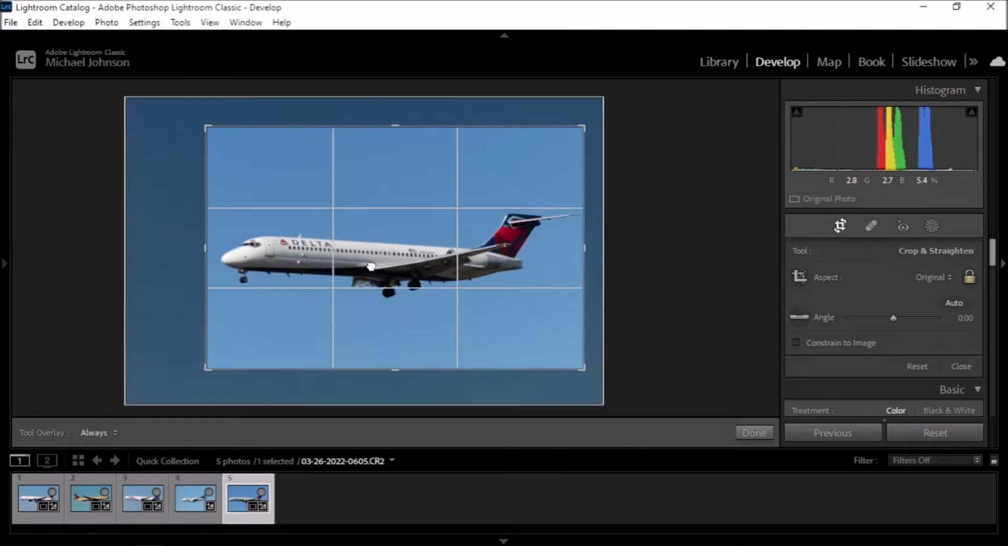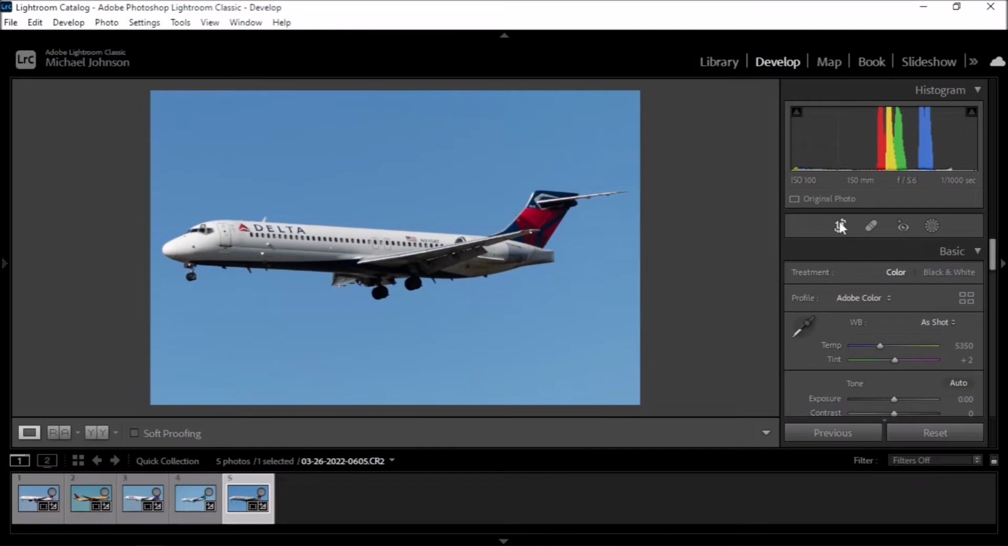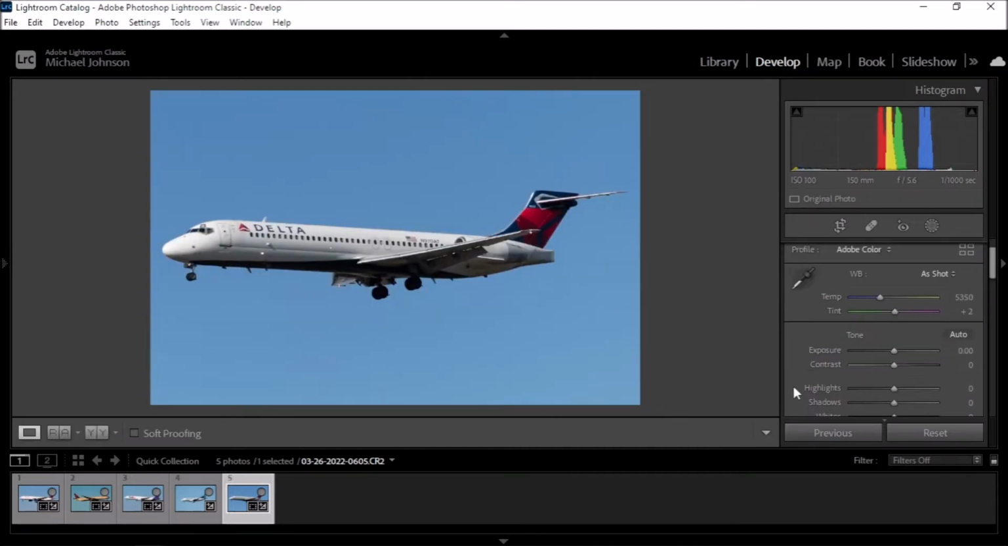Let me get the left and right borders in, and then we're going to push up. And that should do it right there. Don't need to do any rotation. It's kind of in the beginning of the flare. It's on short final. And look for any dust spots. And looks like we got two fairly decent sized ones, and we'll take care of that.